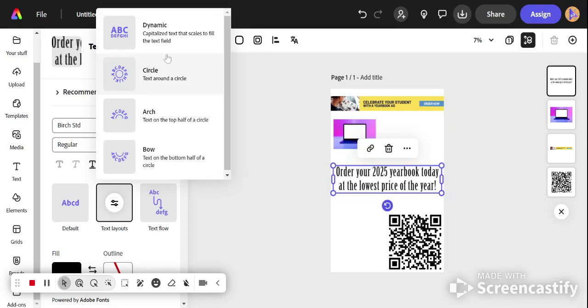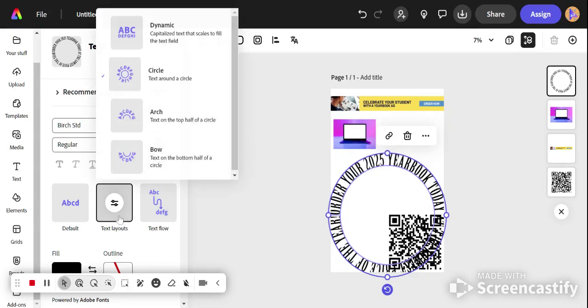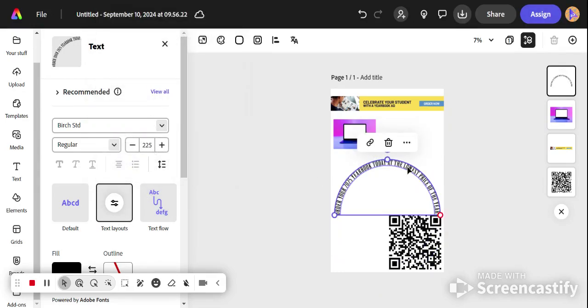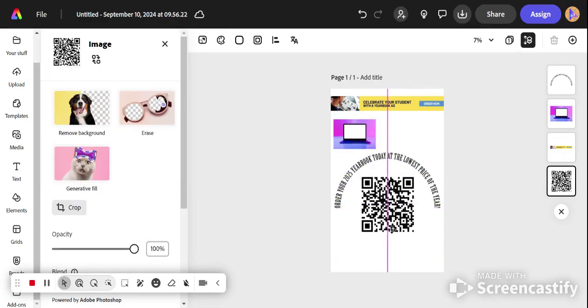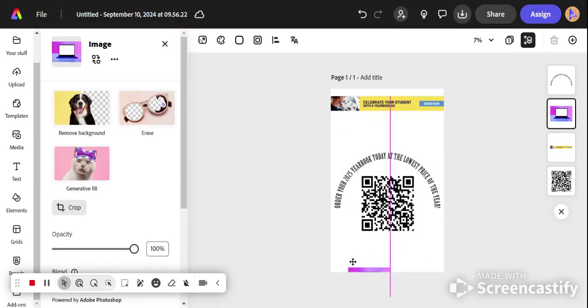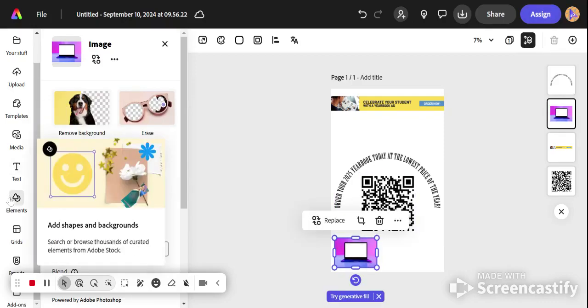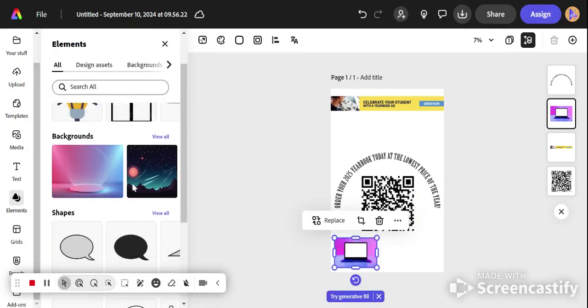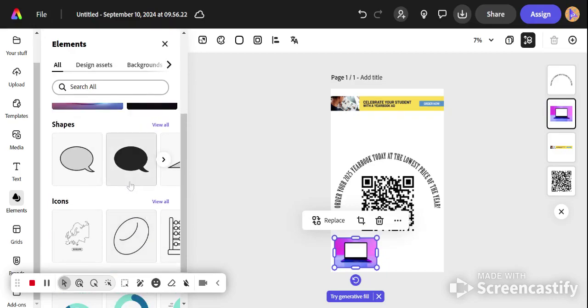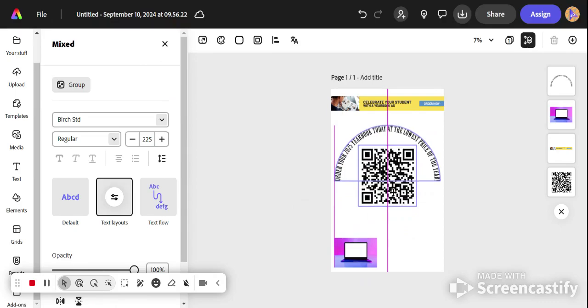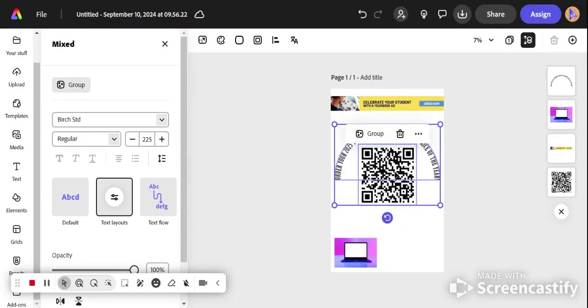You can also choose to have your font go into a circle like this or into an arch, which is awesome. I love the way that that looks. Then it can highlight the QR code. Here you can add in shapes and elements if you wanted to as well. Make it into a conversation bubble. The thing with Adobe Express is that you can do and create so many things. Your students can use this in order to create projects, whether it's an infographic or a poster or anything like that.